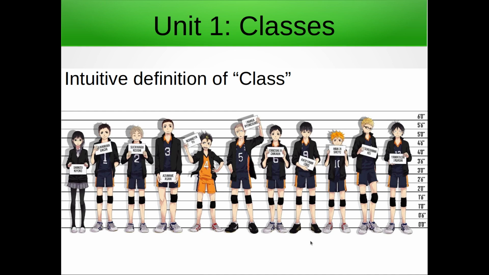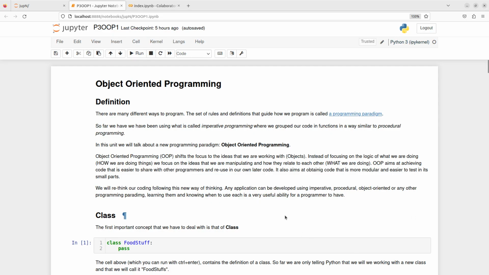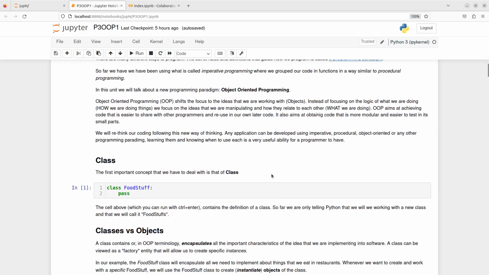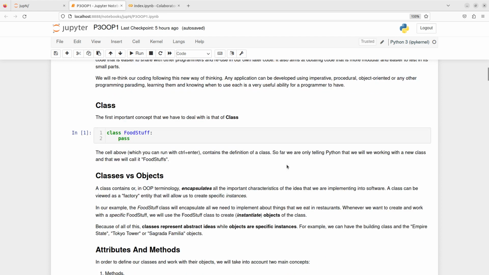So basically, for me, a class is going to be an idea that I'm going to be implementing. In object-oriented programming, the code that I will write for my class will encapsulate, will express the characteristics of this idea. I'm going to have something that I want to code about, and I'm going to use my Python code to express the characteristics that I think this idea has.